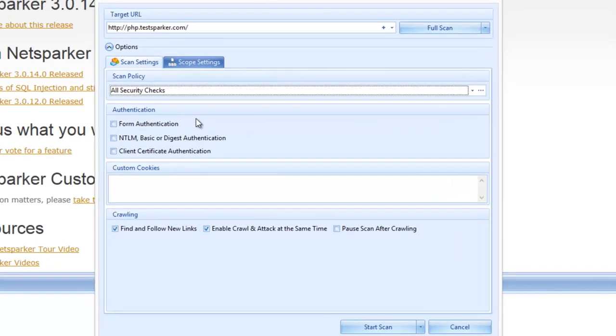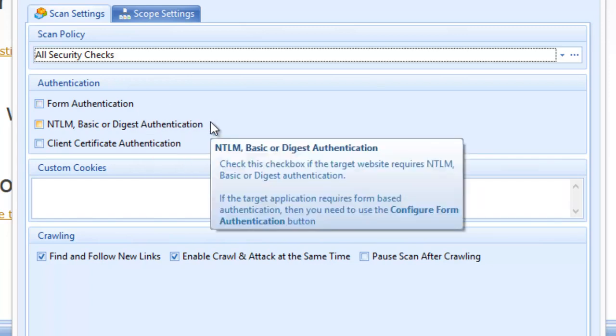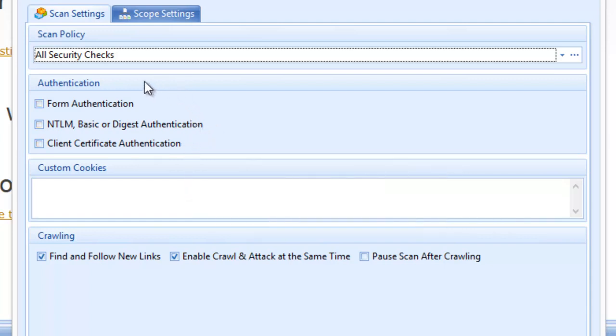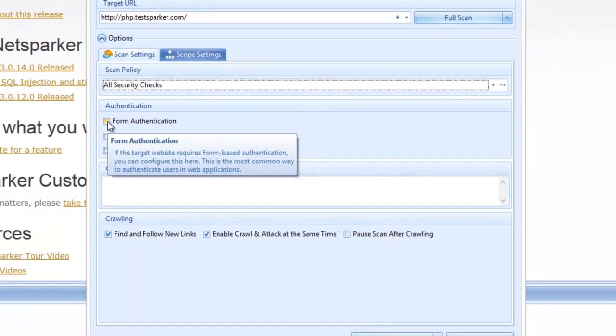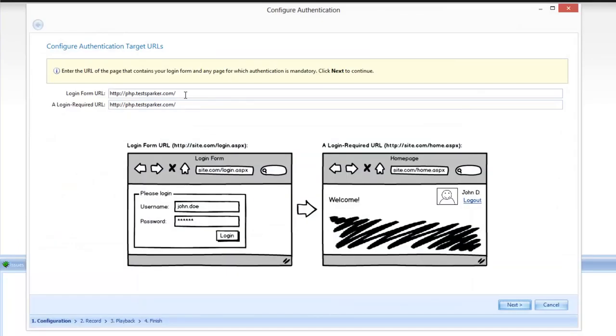From the Authentication section, you can configure the scanner to automatically authenticate itself during a scan if the target website has a password-protected area. You can scan a website which uses form-based authentication, NTLM, basic or digest authentication, and websites which require a client certificate. In our demonstration, we will scan a website that has form-based authentication. To configure the scanner, click the Form Authentication option to launch the authentication wizard.